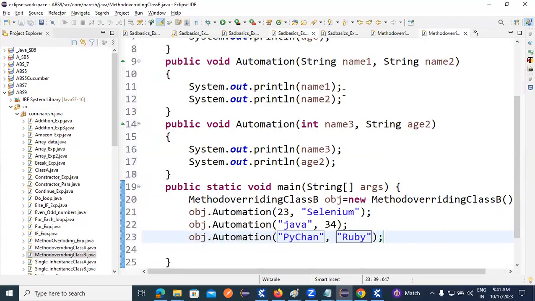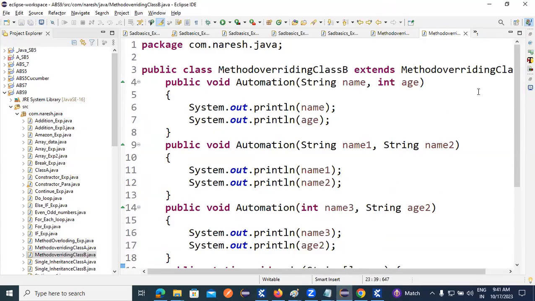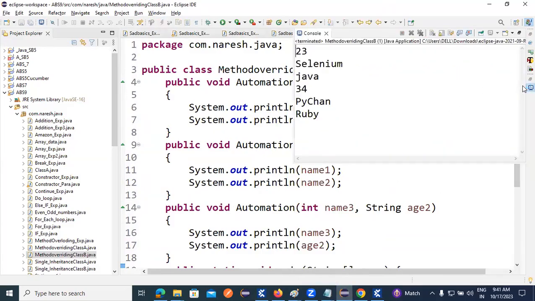Now I will execute the code. Right click here and run as Java application. Now we are able to get the output: 23 is Selenium, Java 34, Python and Ruby. Total 3 methods are there. Is it clear or not? But we are expecting 6: parent class 3, child class 3, total 6 methods. But we are getting only 3 methods' output. Why? Because the child class overrides the parent class. Is it clear? All right.